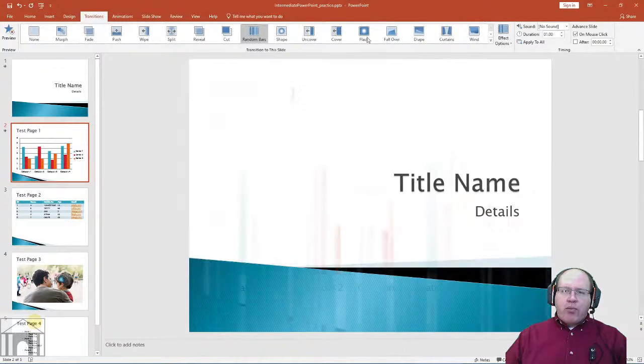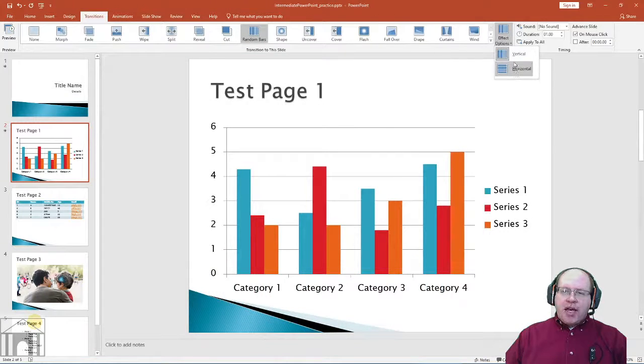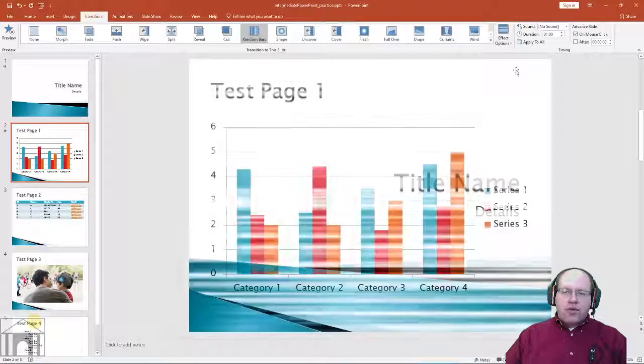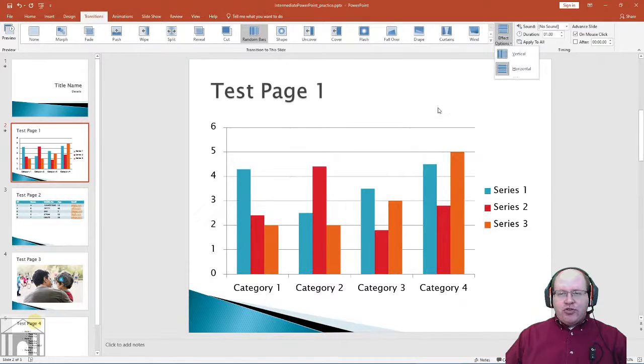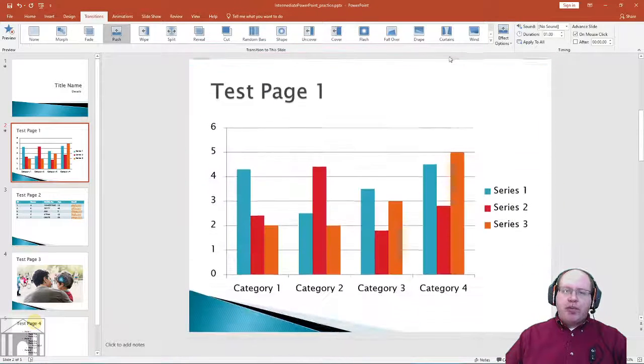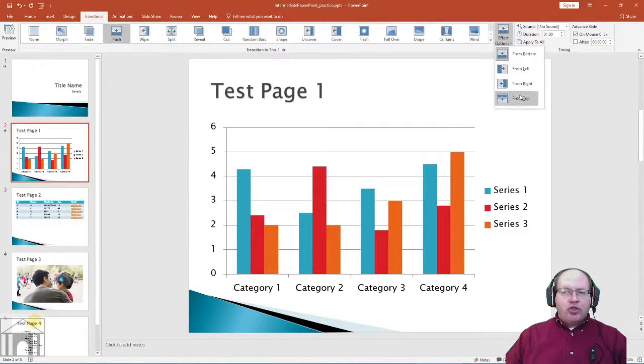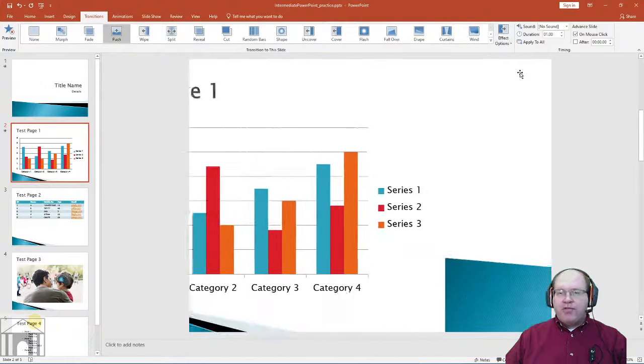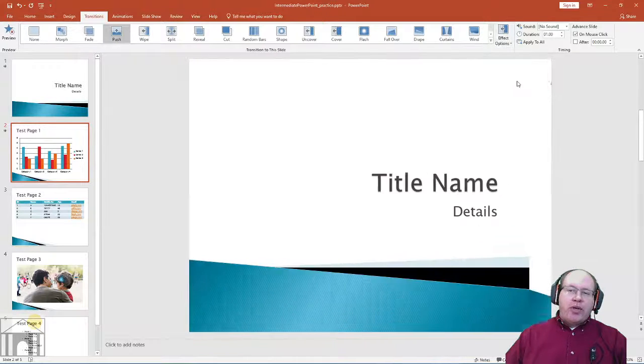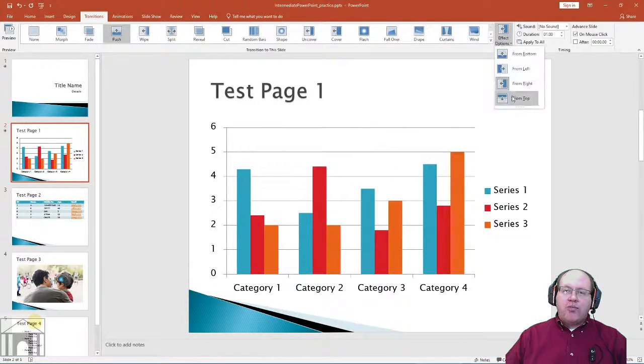If I do something, say like random bars, you can see I have the option of making it either vertical or horizontal. So we have horizontal bars. For this transition, vertical works better because it's going to the slide with the vertical bar graph on there. Push, there's that push there. The option that I have is which direction the push should happen. Does it happen from the bottom like we saw, or does it go from the left? Does it go from the right? Or does it come from the top? You can choose those things based on how you want your presentation to work.